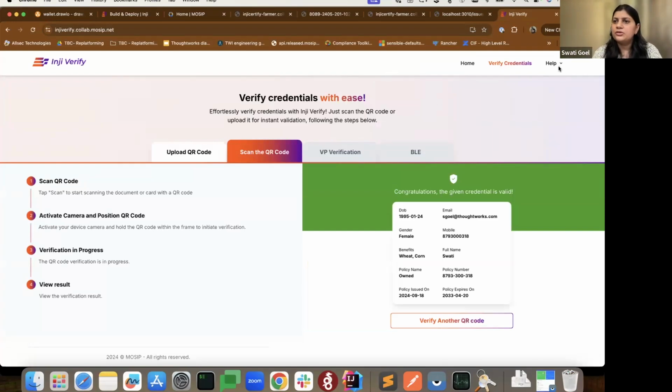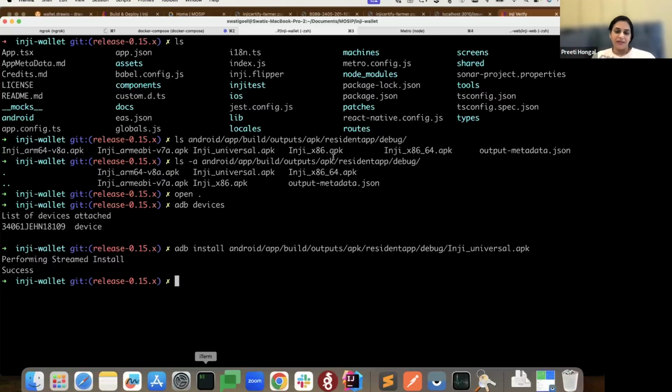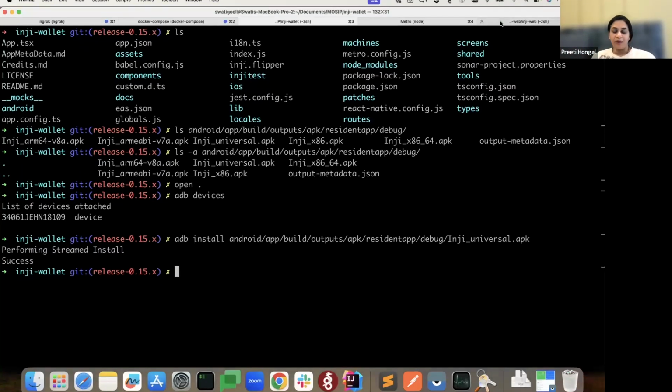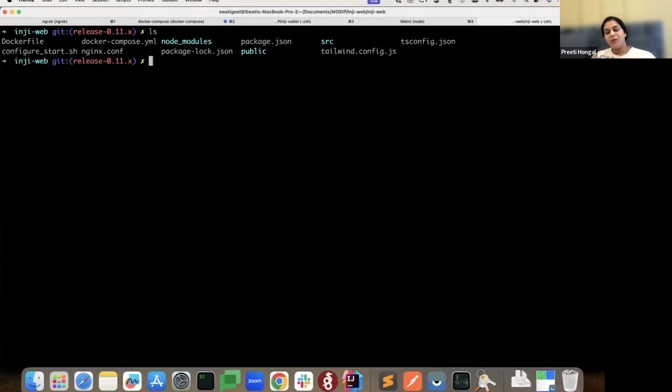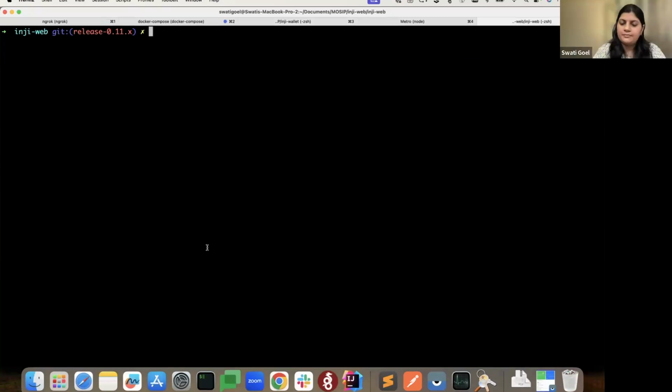Okay. So this is what we could see in the Inji mobile preview. Okay. Thanks, Swati. Then basically we have been able to build the APK, run it, download one VC and scan it through Inji Verify. Yeah. So now, do similar things on Inji Web.